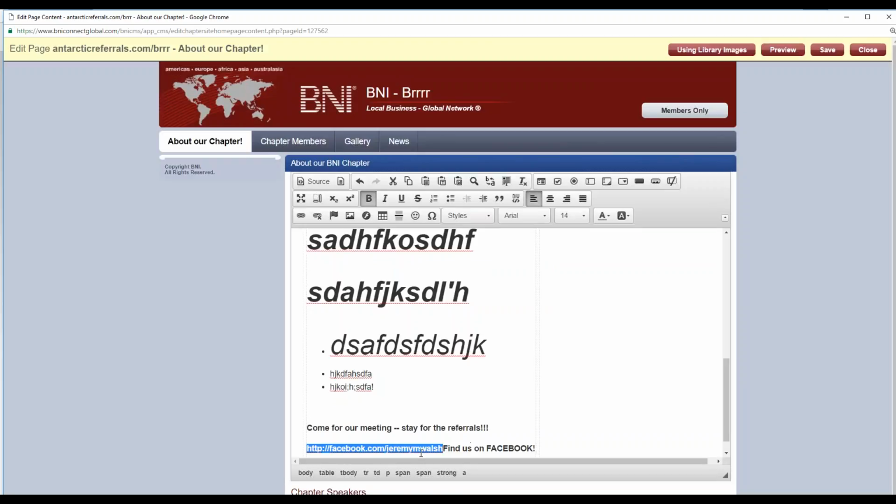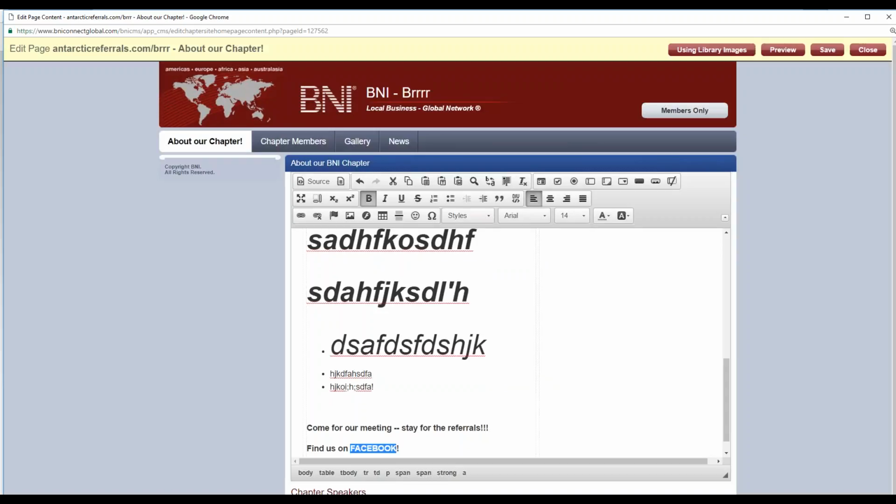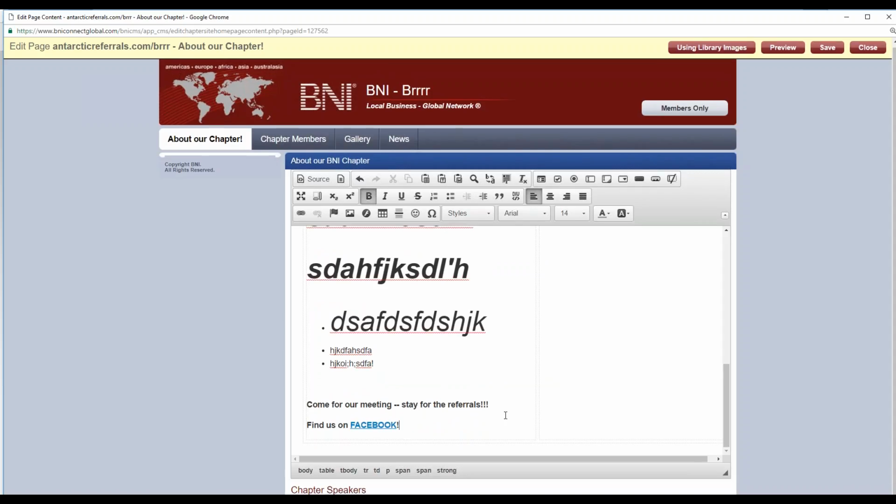Oops, you know what? I forgot to highlight that before I hit the link button. Highlight that, and then hit the link button, and then I can put in facebook.com and then whatever your URL is. Right, so now this will be highlighted and underlined, and when they click that, it will bring them to the Facebook page.